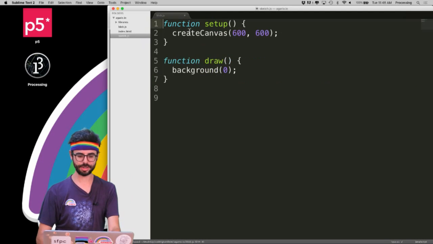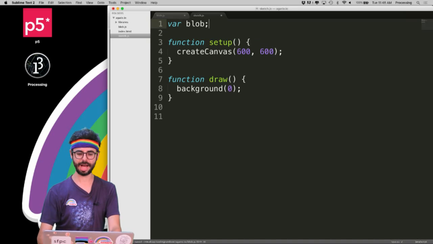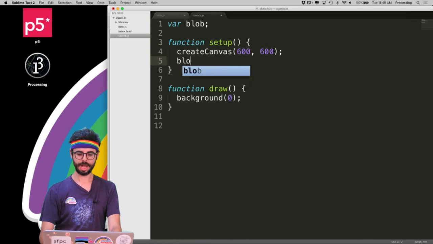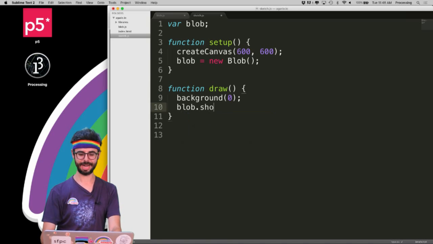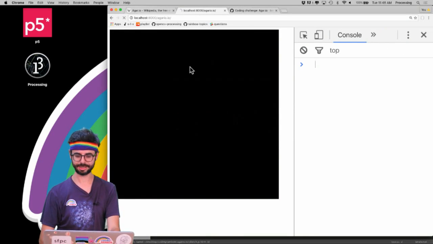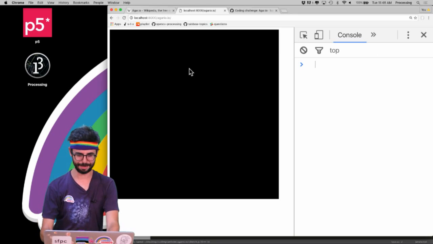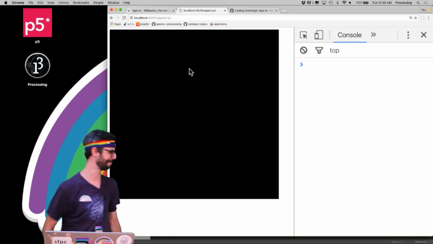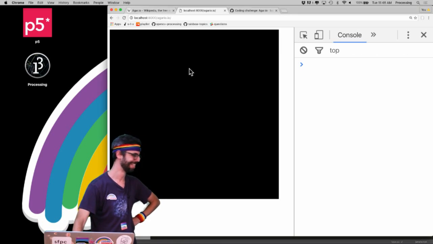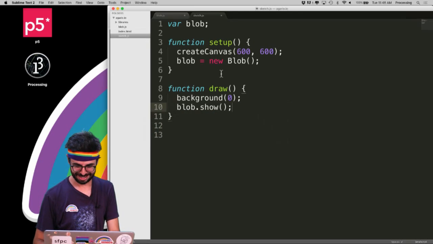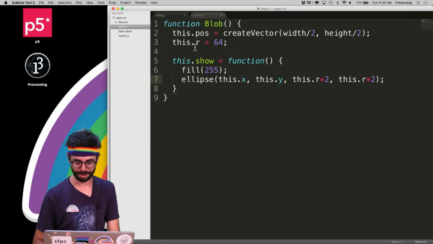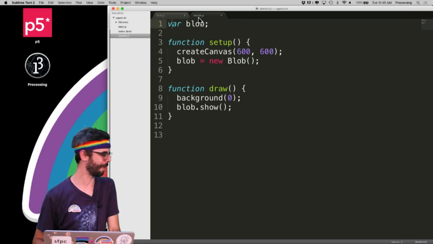So now if I go to sketch, I can just say var blob equals new Blob, blob.show. So let's just see. Where's the blob? Oh, something's going terribly wrong. Pause. Oh, don't pause, or pause.